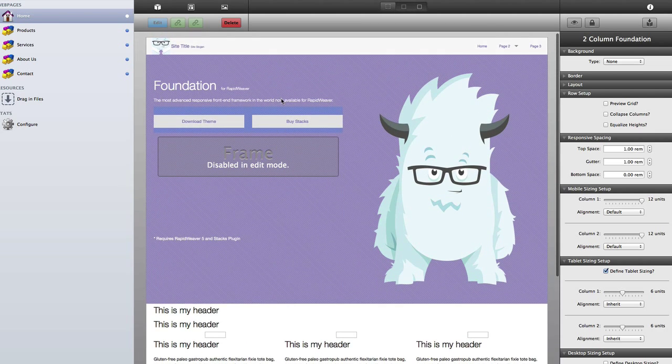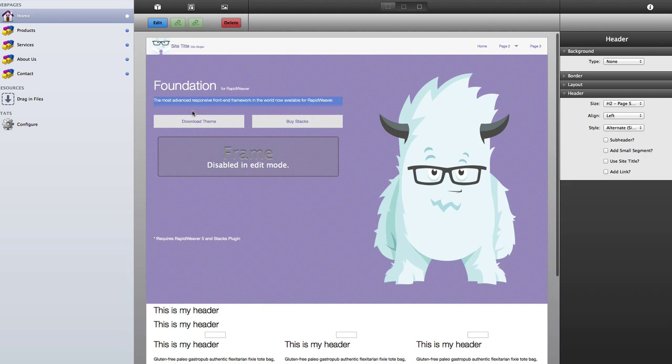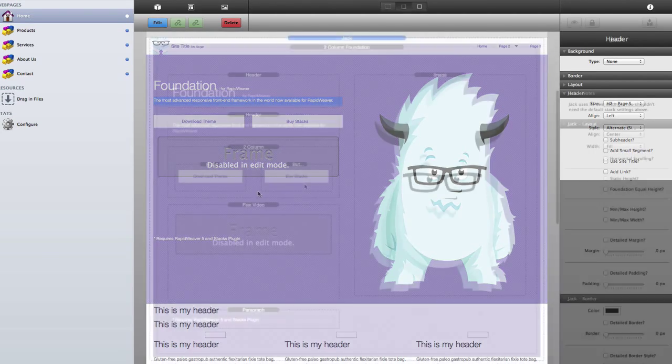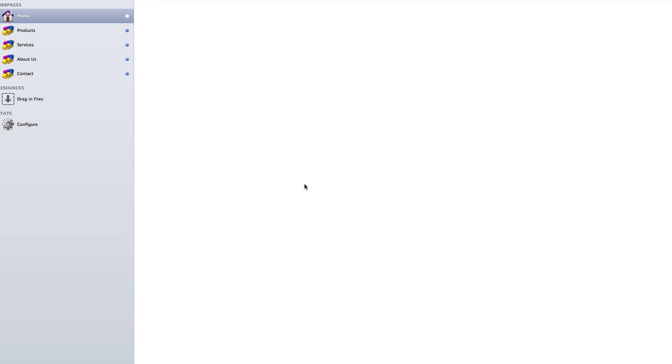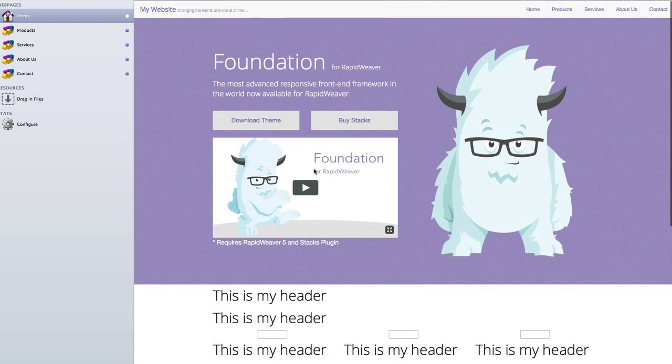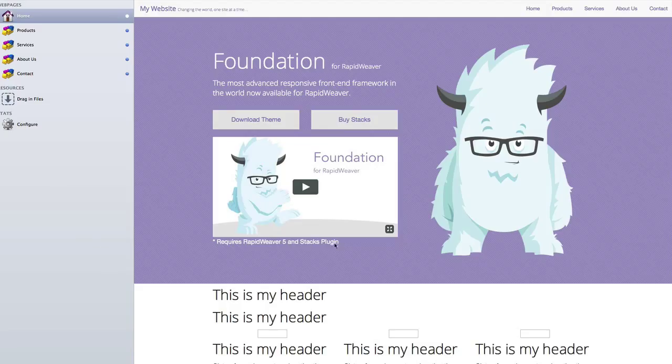So if we do a quick preview there, we'll see that now I have a little bit more space here because I've added some top spacing there. And I'm fine with the video being kind of right below the buttons. That's fine. So if we actually want to preview this page now, we'll see that the top part of this site is pretty much done. It looks really sharp, right?